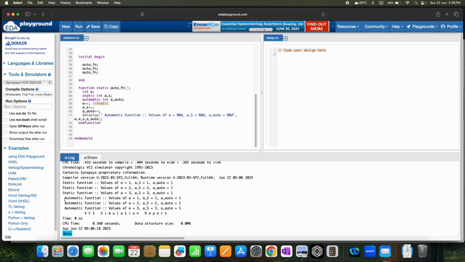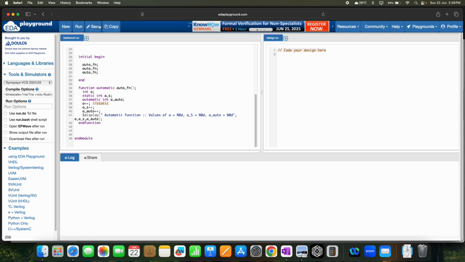For the automatic function, you can ignore what we saw previously. Here, in the automatic function, the values of a should be 1, 1, 1. So why is that coming? Let's see. Here we have a function. Okay, see here I have declared static, but it should be automatic. So just save it and run it.